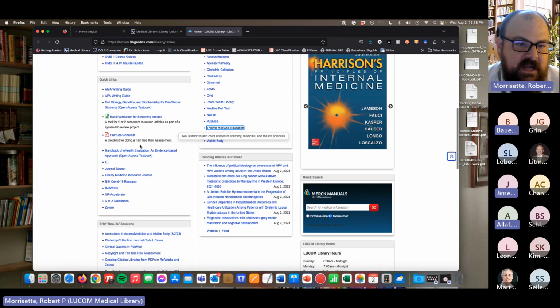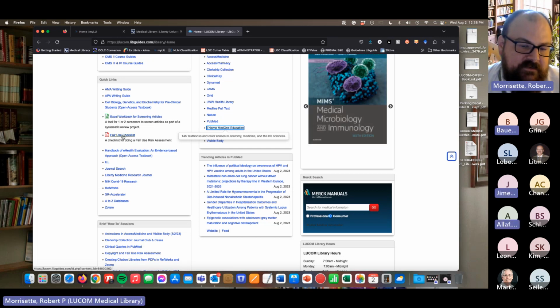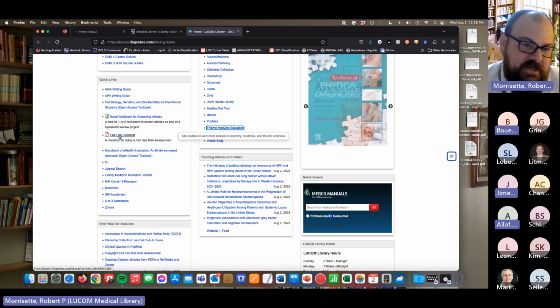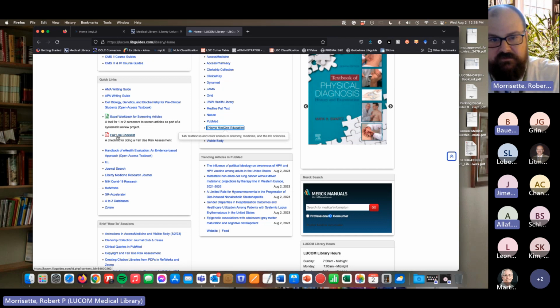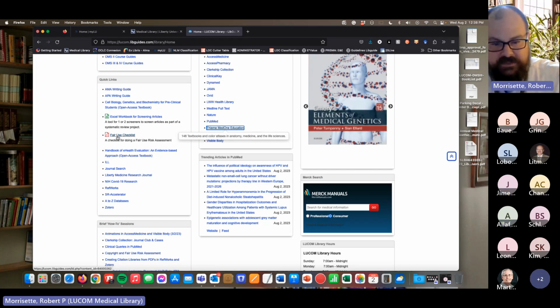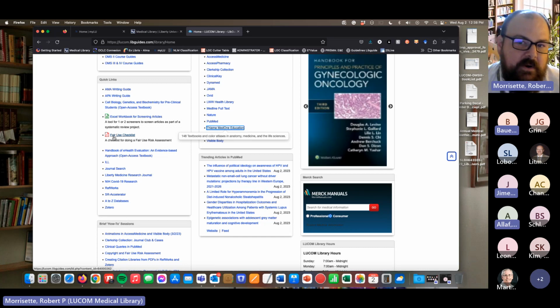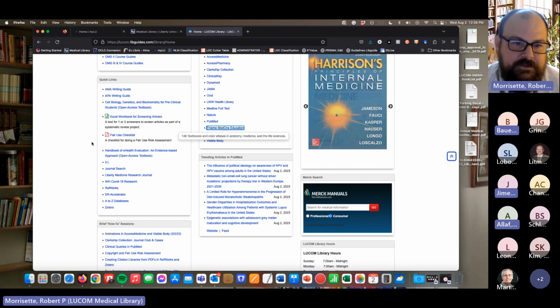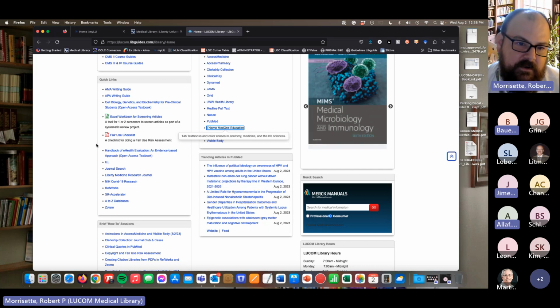If you're interested in copyright issues, I have a fair use checklist. If you're a faculty member and you're not sure how you want to make attribution or whether or not something counts as fair educational use, I've got a checklist here that lets you go through and tick off things that are either favoring or against fair use. And generally, most of the things that we do here at LUCOM, if you're using copyrighted material, most of it falls under fair educational use. It gets a little trickier when you're submitting a book chapter or a journal article.